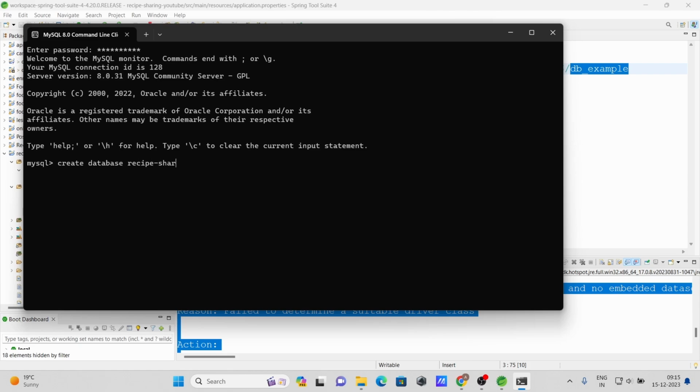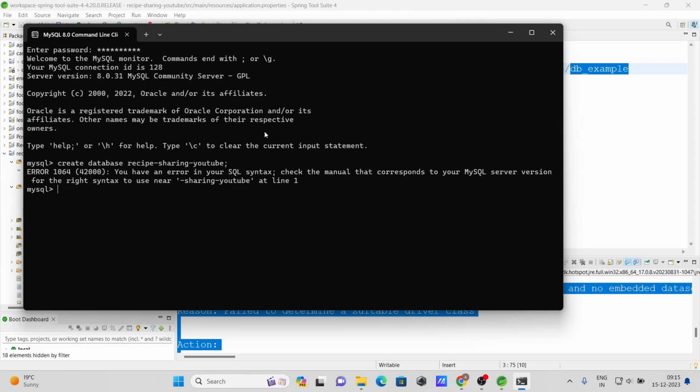recipe sharing YouTube. Okay, create database recipe sharing YouTube. Okay, so we can't use this hyphen. Instead, we need to use an underscore here. That's why it was giving me a problem, but now it will be fine. So let me hit enter, and you can see query okay, one row affected. So our database is successfully created.